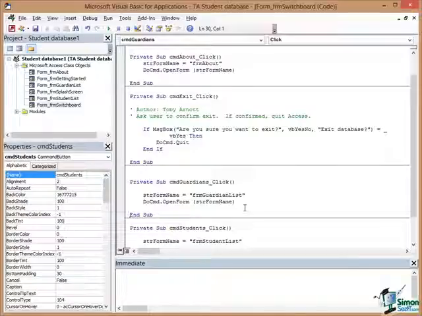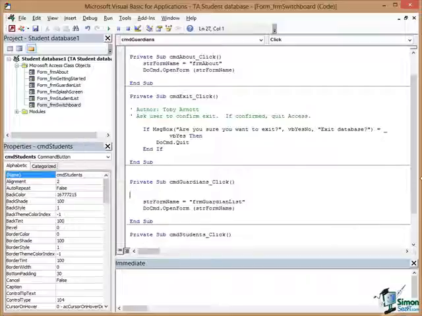But in any case, in the unlikely event that you had an error there, you would want to control what happened. Normally, in error handling, you put an On Error statement at the beginning of a sub. You've seen this one before. On Error GoTo, and then you put a label.